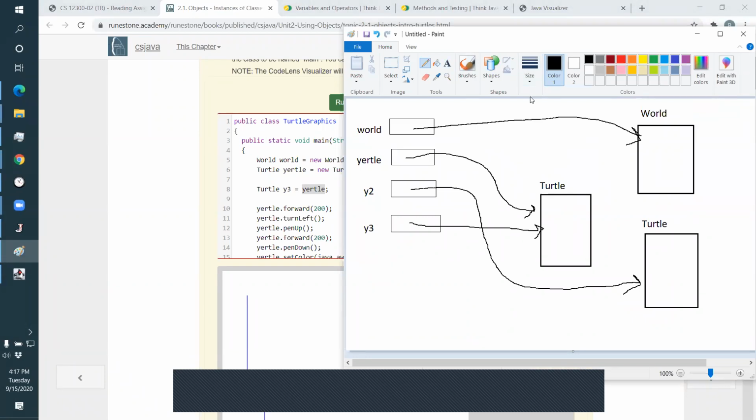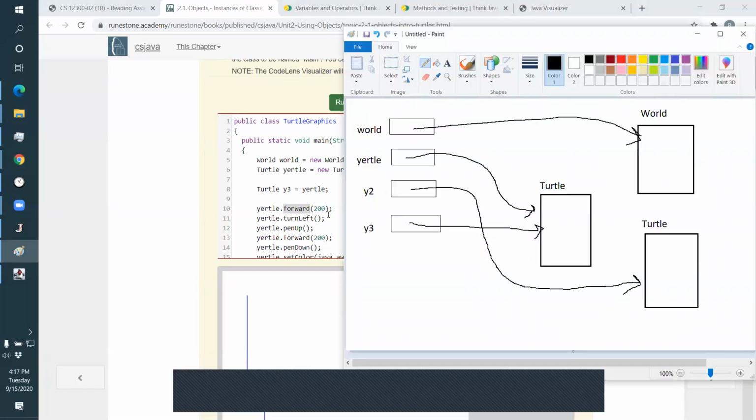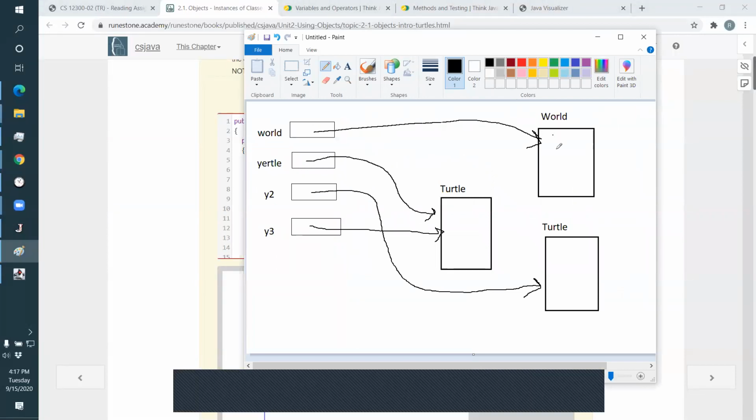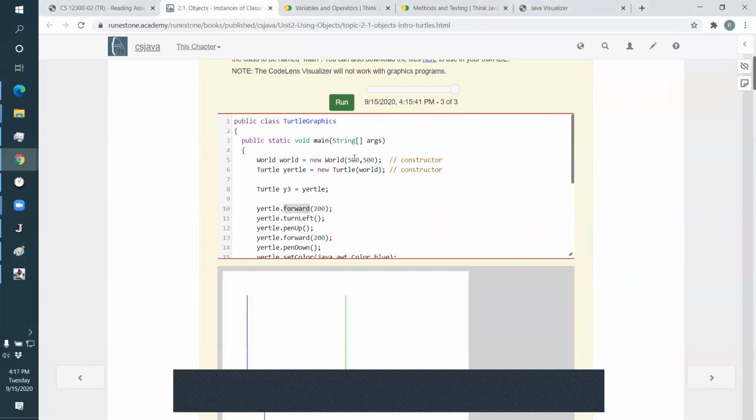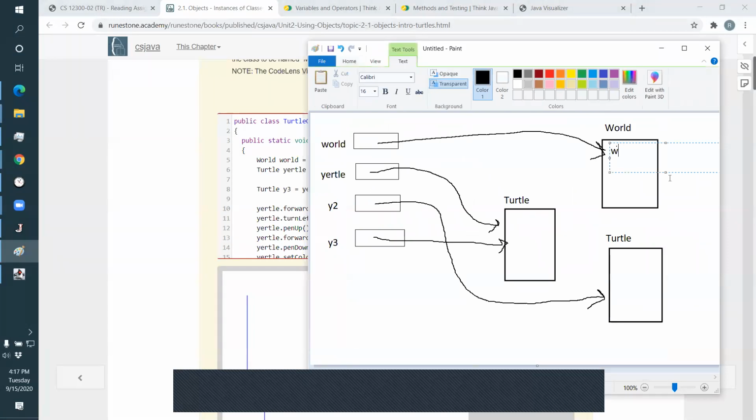last week we said that an object is a bunch of data. And when you call methods on the object, you're updating the data in the object. So what is in these objects? For example, the world. Let's put the data that's in the world. Now, when you build a world, you say how wide it is. So this world has in it his width, which is 500, and he's also storing his height, which is 500.